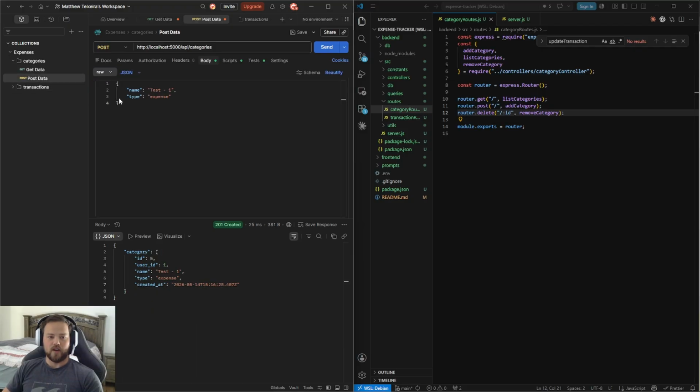Now we've got a post route. It's going to be the same URL. What we want to do is send this as a body; this is the JSON that we're going to send as a body. So you come to body, make sure you're under raw, and select it as JSON. And we create our little JSON object here, right? We call it test1 expense and we hit send.